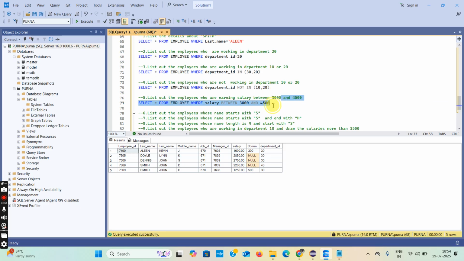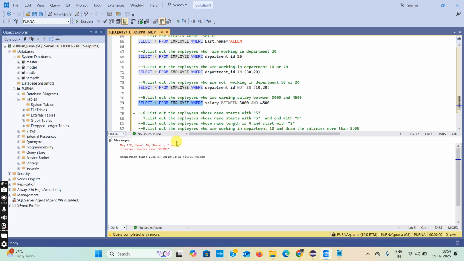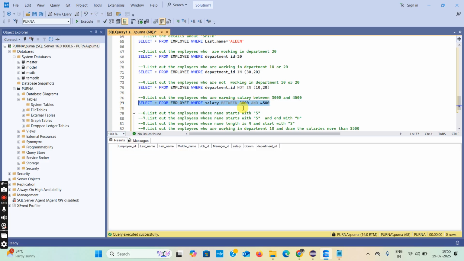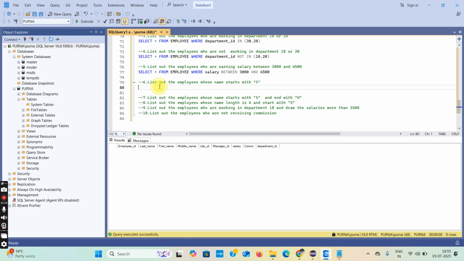See here, I can run this. First of all, we can see the employee table: SELECT * FROM employee, run it and execute. See here, salary between 3000 and 4500. There is not one employee in between 3000 and 4500. So no employees are displayed, that's why it shows empty. So next one, see this. List out the employees.